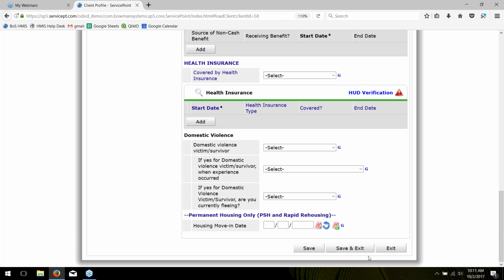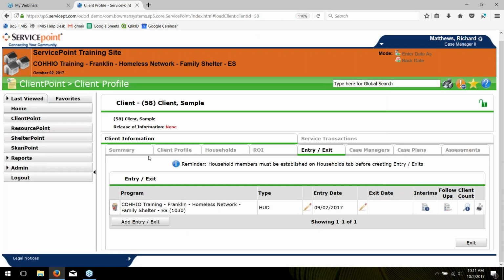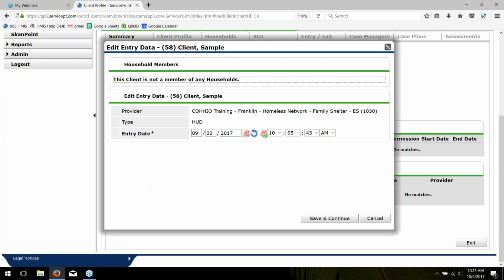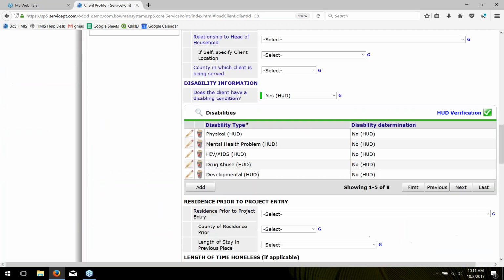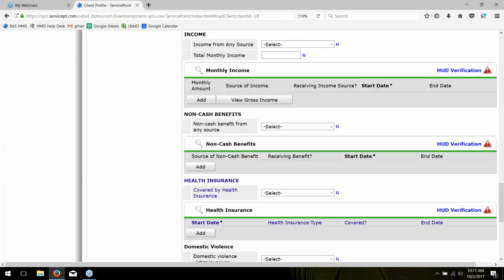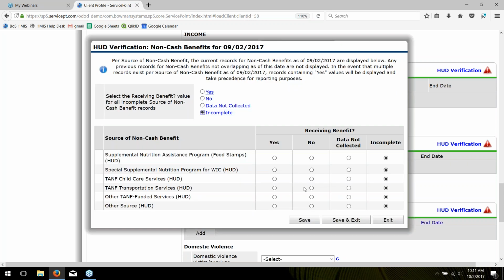Non-cash benefits had a little bit of a change to it also. So let me save and exit out of here. Oh, right. So I'll just open that up so we can see. I'll go back to the entry and go down to non-cash benefits. And there are two fewer choices. Hooray. So it's a nice little simpler screen for us.